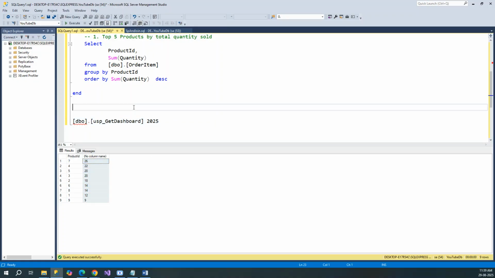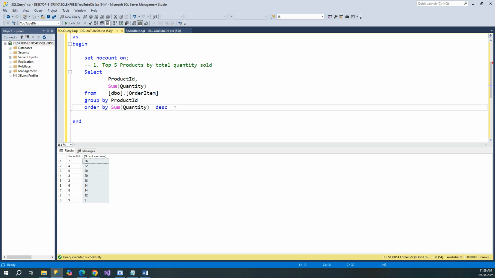So far here we are not using any filter. We can have a filter of year also, where we take the year part out of the order date and compare it. So we can do that actually.